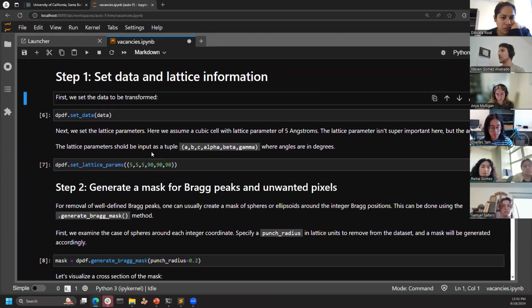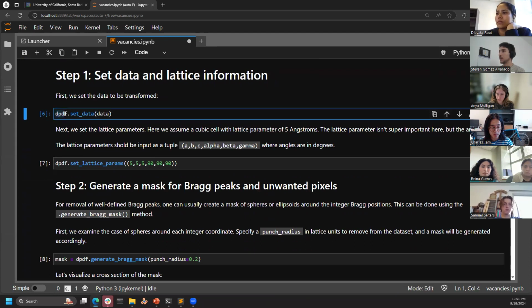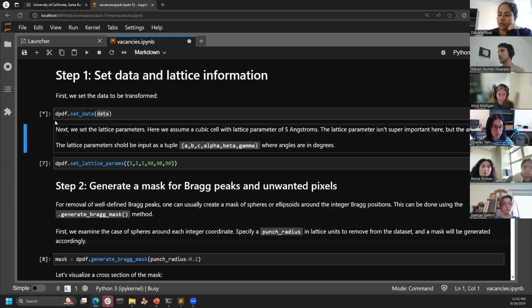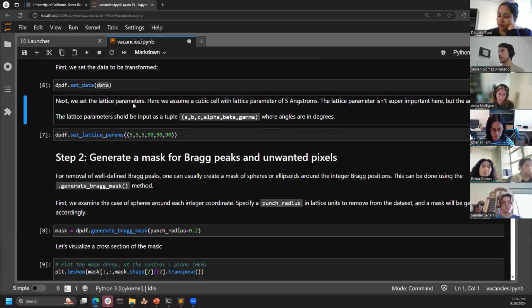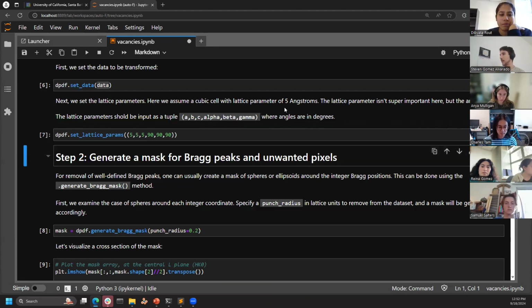And step one is to set up the data and lattice information. So the first thing we need to do is tell this object where the data is. So we need to set the data, and we already have the data loaded, so we're just going to reference that variable. And then the next thing we need to do is set the lattice parameters. So we're just going to assume that it's a cubic unit cell with a lattice parameter of 5 angstroms. The most important thing here is the angles, because that really changes the symmetry of the data that we're going to transform. But changing the lattice parameter doesn't really make a difference because the image will just be stretched or squeezed. There's not really a big geometric difference. There are changes in the symmetry, but that won't actually affect any of the math that we're doing in this notebook. Okay, so I'm going to set that.